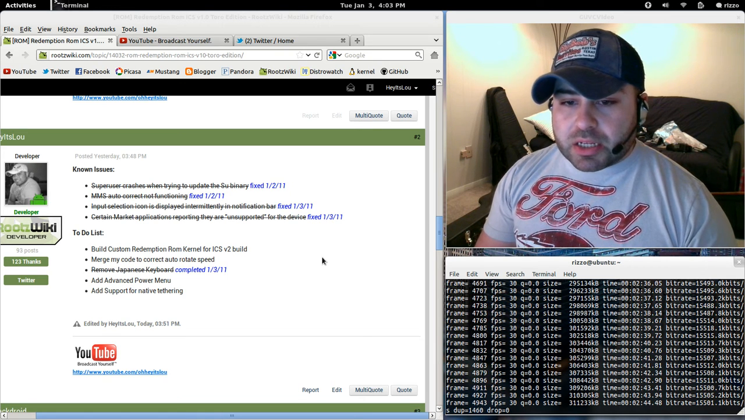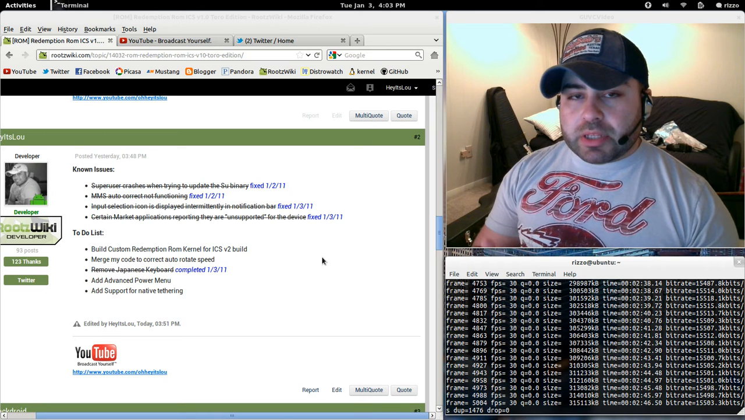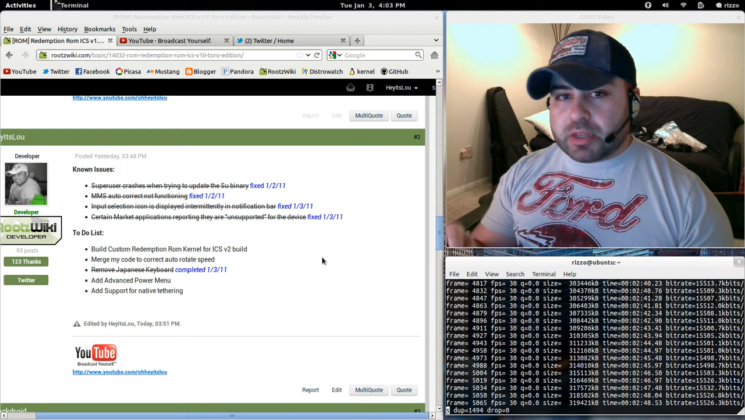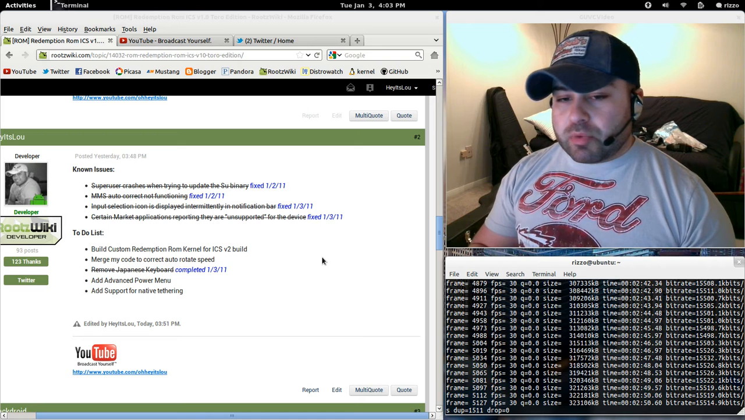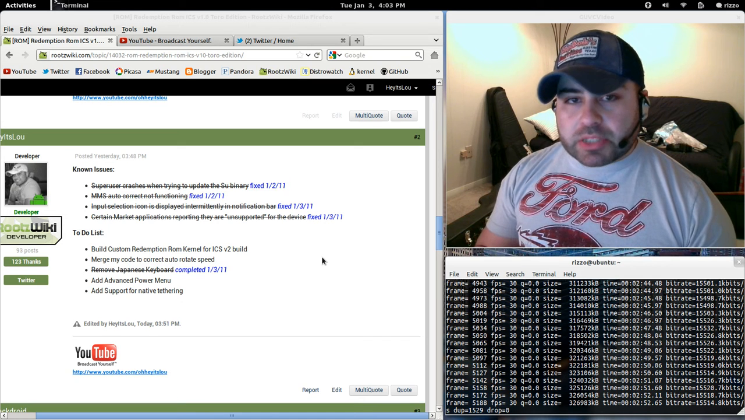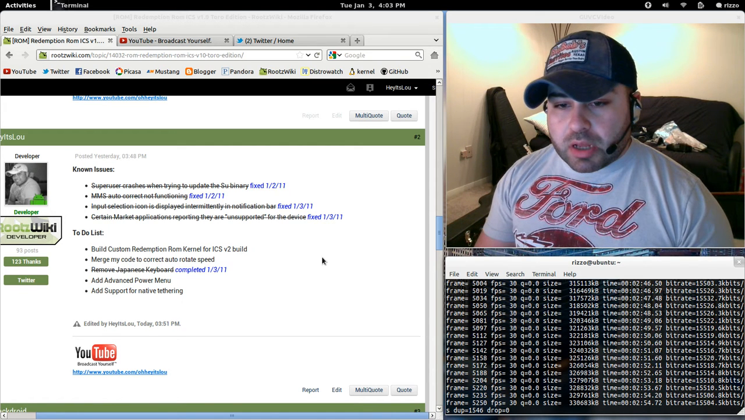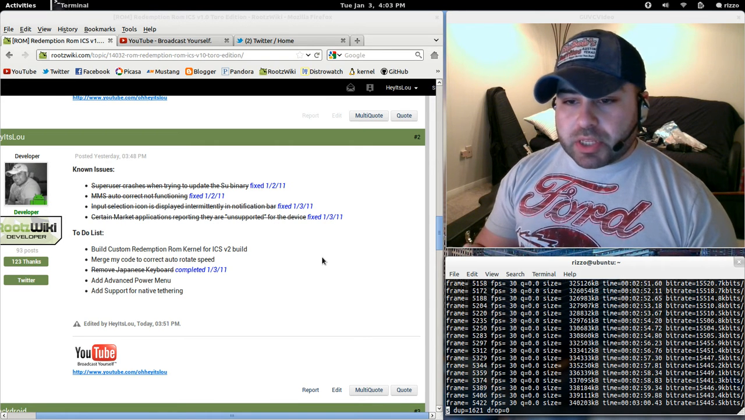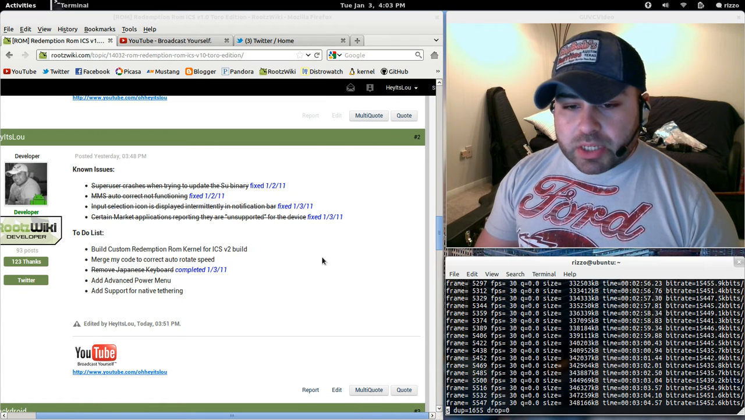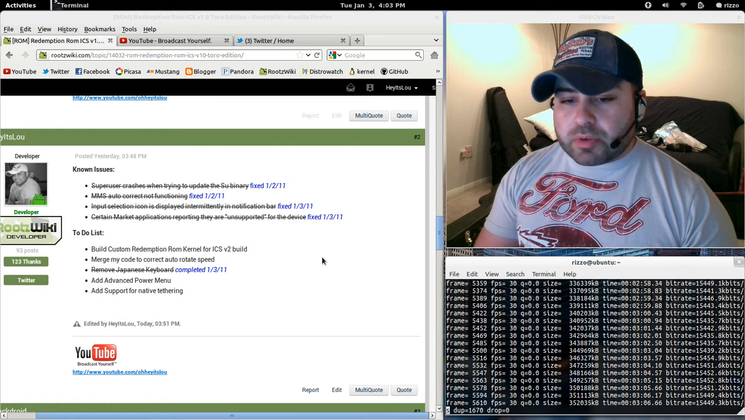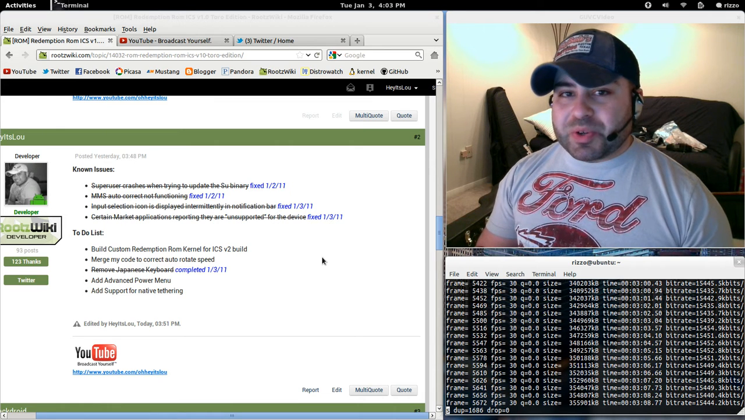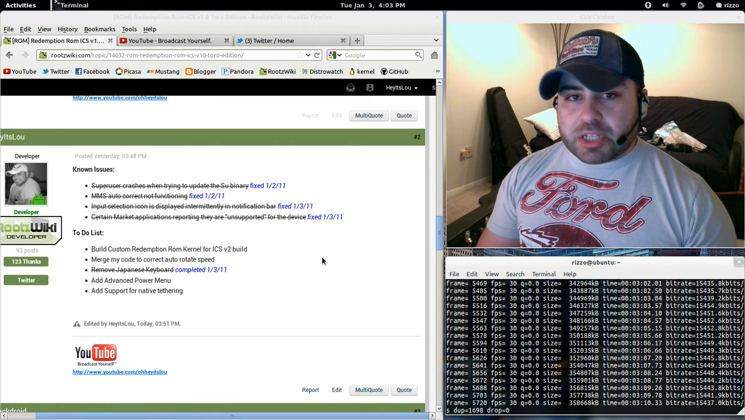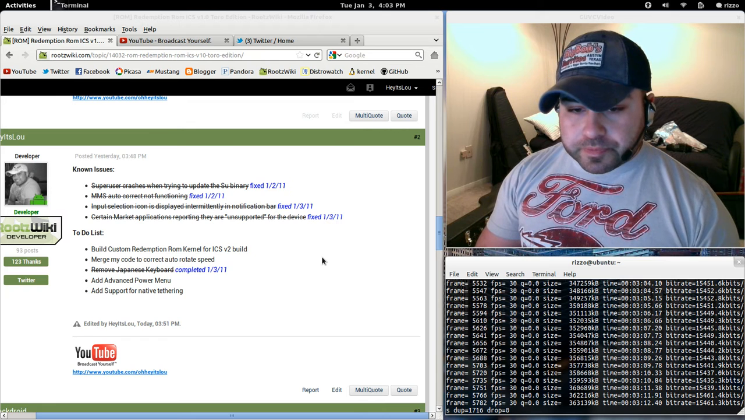Input selection icon would be displayed intermittently in your notification bar, specifically when you're using your browser. Really annoying. I fixed that issue. That's gone. Certain market applications are reporting that they're unsupported for the device. Also fixed that particular issue as well, so we're good to go there. And then I needed to remove the Japanese keyboard. Super annoying. I got rid of the Japanese keyboard, so that's all good.